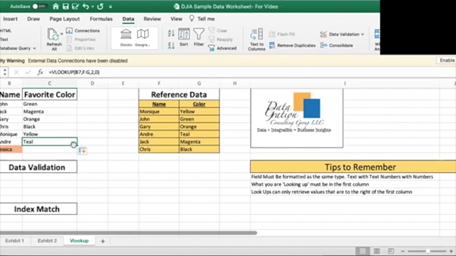Now, I want to add a little spice to it. If you are doing a VLOOKUP and a value that you are looking for isn't present, this is what you will get, and it's this #N/A. This basically tells you that what you're looking for isn't found. It's not in the data set.